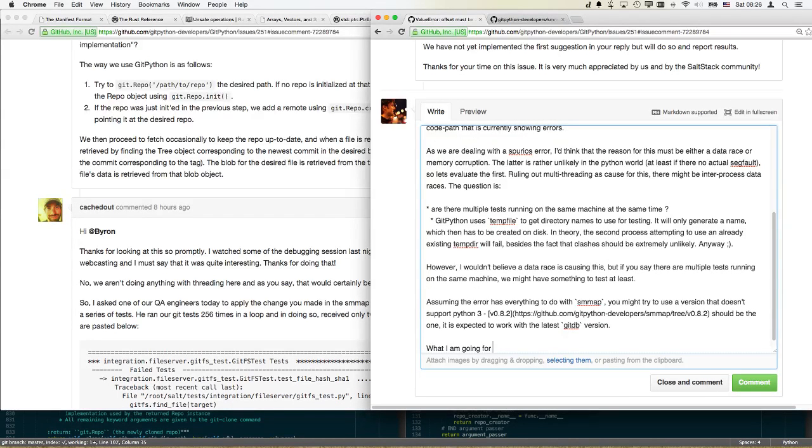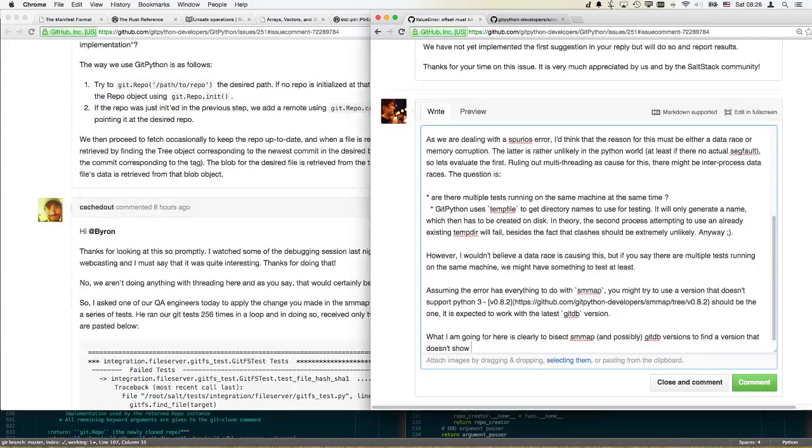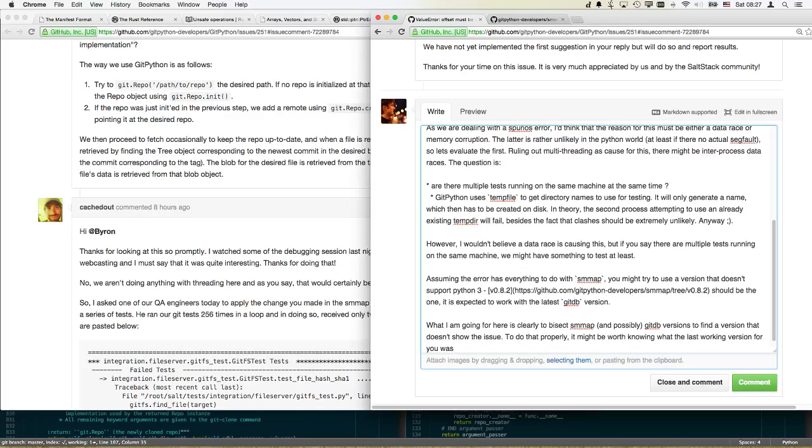What I am going for here is clearly to bisect smmap, and ideally at some point, possibly GitDB versions, to find a version that doesn't show the issue. To do that properly, it might be worth knowing what the last working version for you was. Maybe the diffs would show a clearer image.